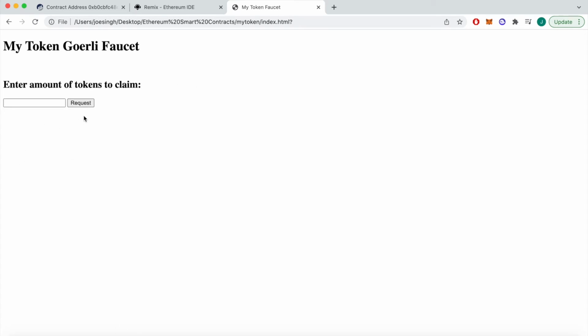But that's what our front end is looking like. And the idea is you put in a number here, say 24, you click request, and then MetaMask up here should open up and prompt you to confirm that you want to do the transaction. For that, we need to actually connect this very simple front end we built to the blockchain, and this is where the Web3 libraries come in.